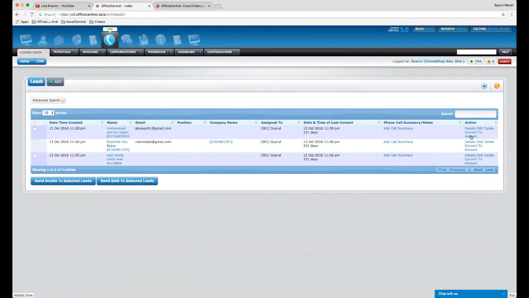Either way. Okay. Now, for the next one, we have this new feature right here. As you can see, beside this action column, you can see this phone call summary. All right. And with this phone call summary, you can add call summary. Now, this will be linked inside communications right there. It will start from the leads, or you can start from phone calls as well. It depends on the situation. So I'm going to show you through the contact book.